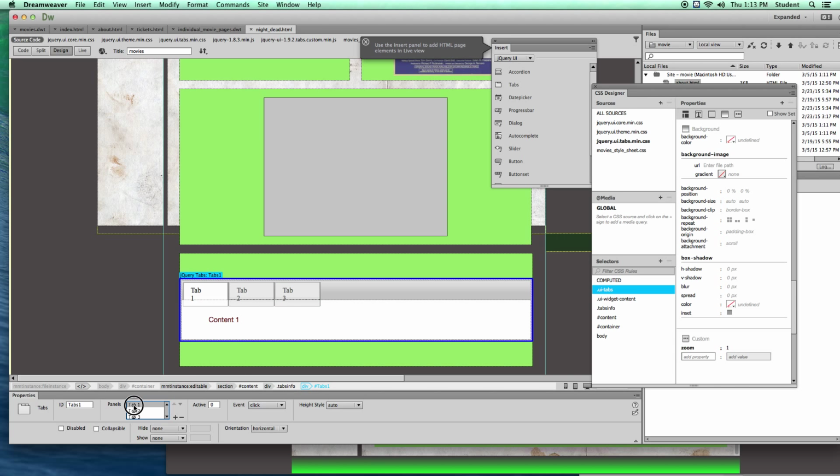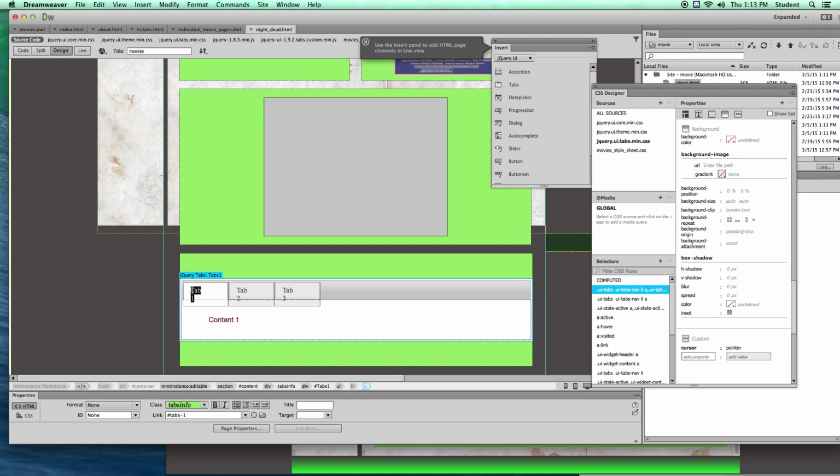How do I select these different tabs for editing? A couple ways. I can click tab 1 here, then I can highlight my text. Don't delete it, just highlight it. And we're going to add some information here, whether it's a plot, overview, whatever you want to put on there. I'm going to highlight the content and add my stuff here.